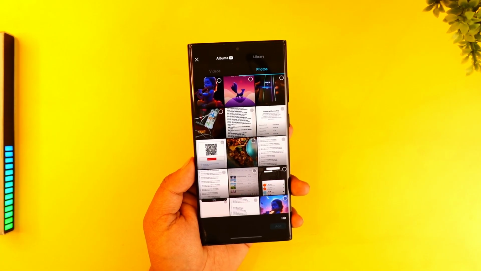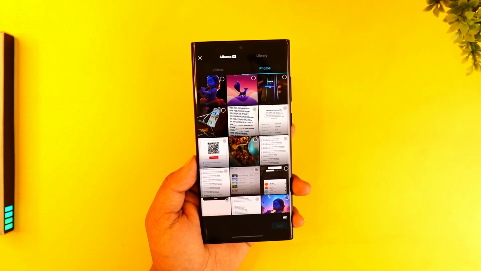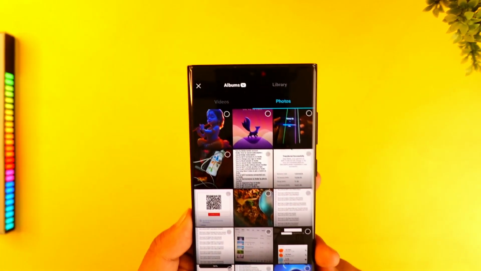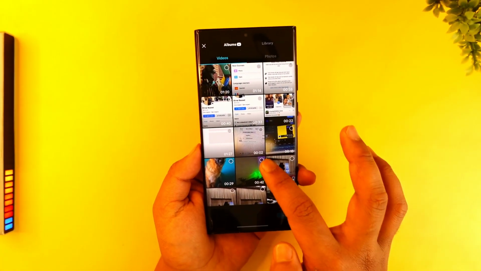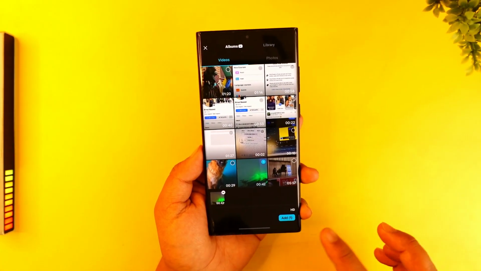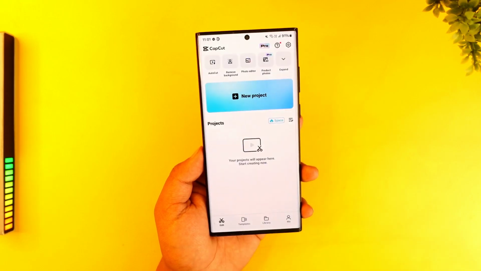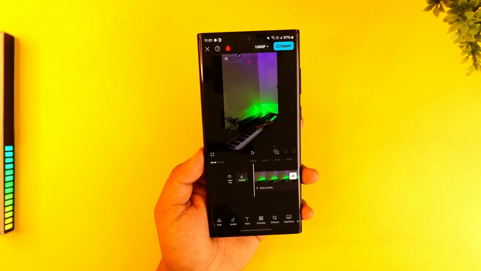Now when we go to create new project, it will ask us to select the photos and videos, so this is where you want to go. You can simply go to the videos icon from the top left, and from here you can simply choose the video that you'd like to edit in CapCut and hit the add button right here. By tapping the add option, you will be able to add it.